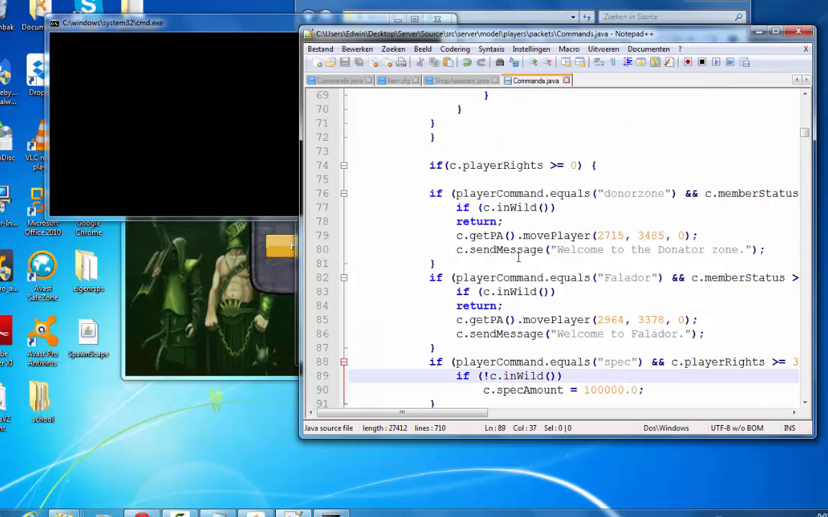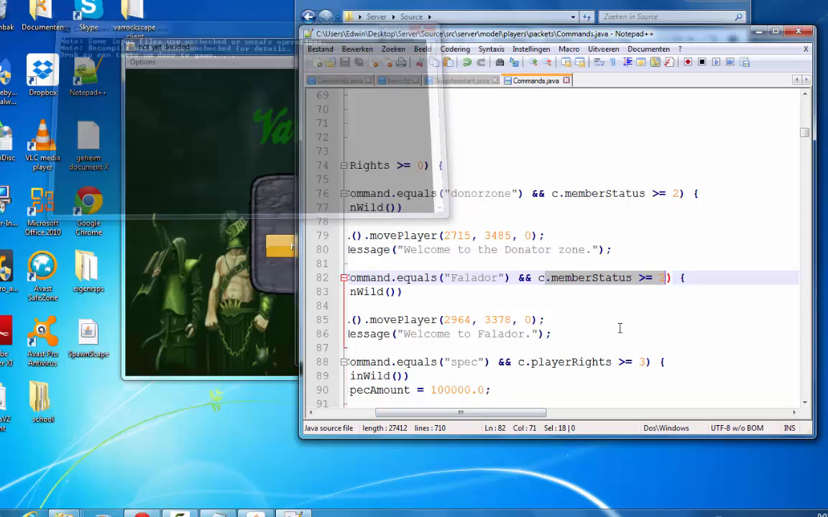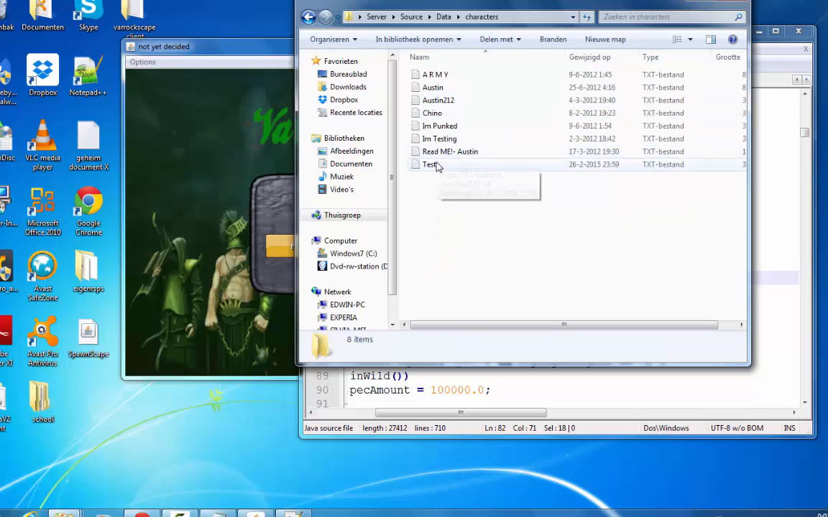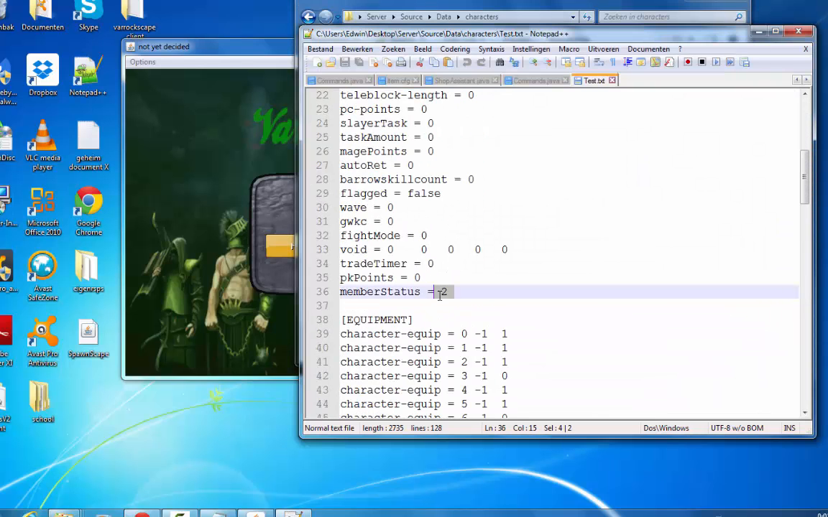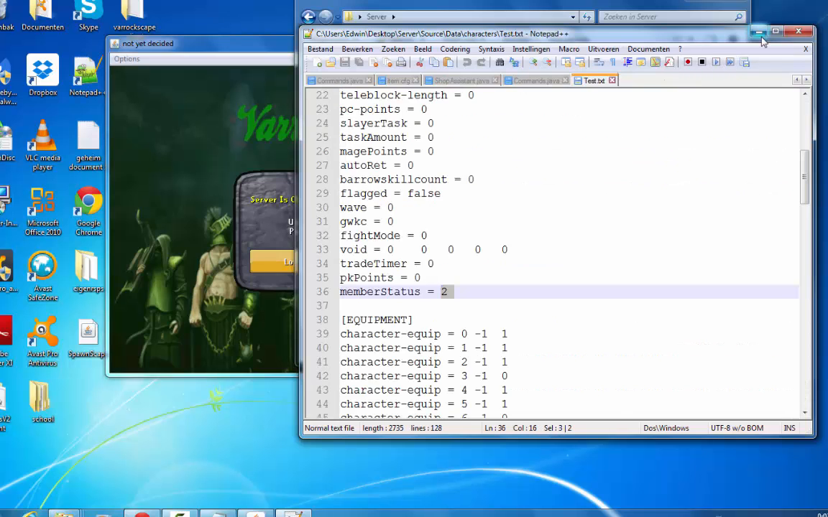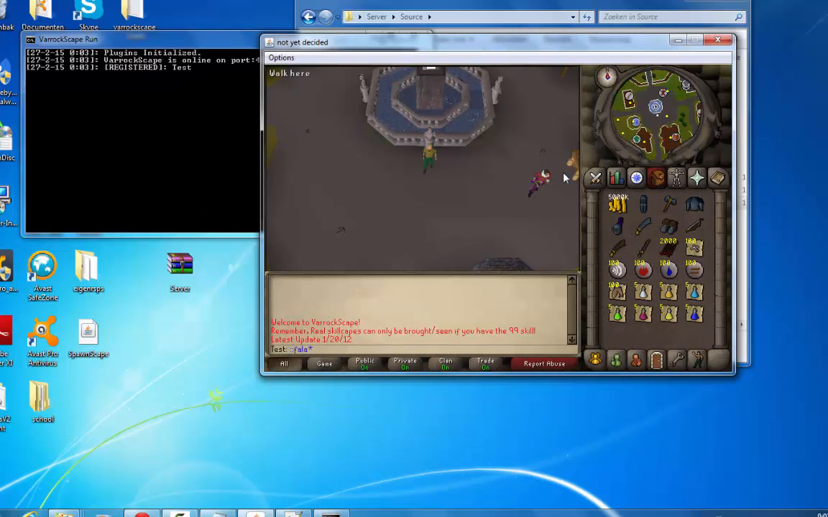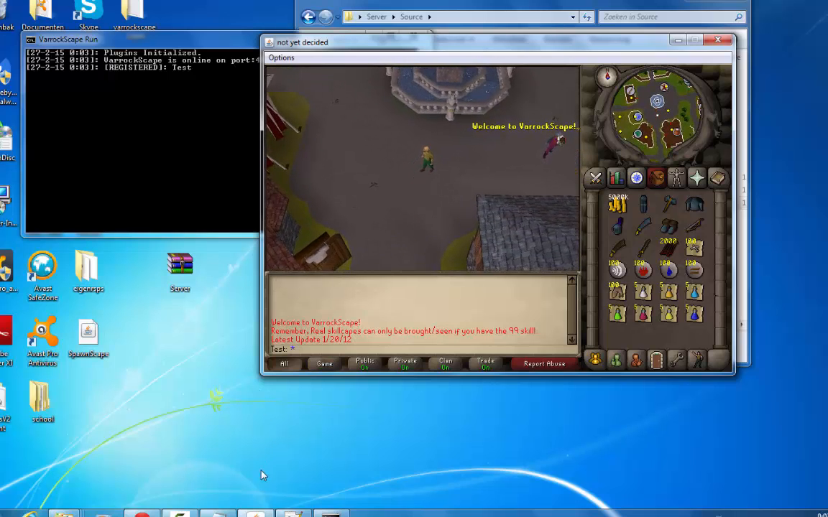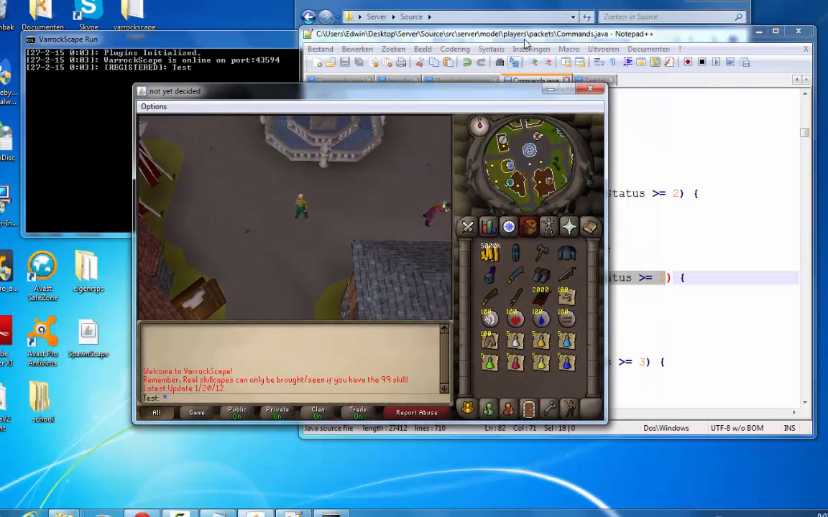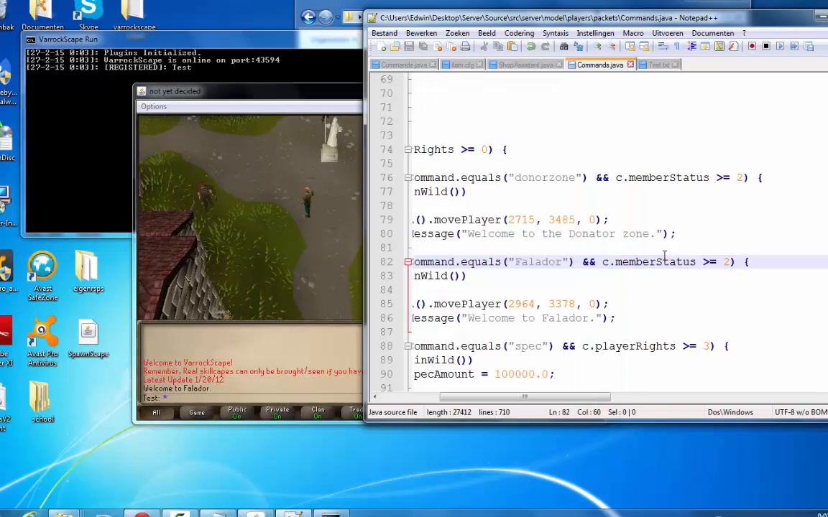I'm compiling it again. Don't forget, we have a member status on this. This means on the player, let's see where we are, going to data, characters, and I look at myself. As you can see, I have this member status on 2, so it won't give any problems to teleport myself now. I'll show you. Just be sure you're typing the command right. And there we are at Valador.